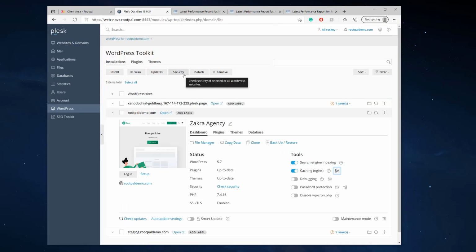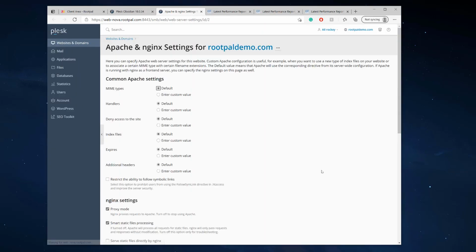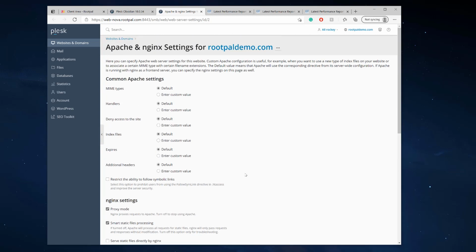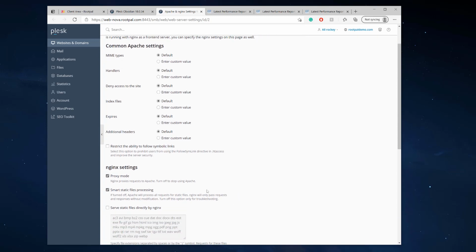One thing you're probably wondering is, how do I enable Nginx for a website that isn't WordPress? I'm going to show you how to do that right now. The first thing I want to show you is the caching Nginx right here. If we click this, you'll be able to see the Apache and Nginx settings for rootpaldemo.com. These are all the Nginx settings you can modify to make your caching a little bit better. I suggest just using the default that's enabled. It has the best settings.